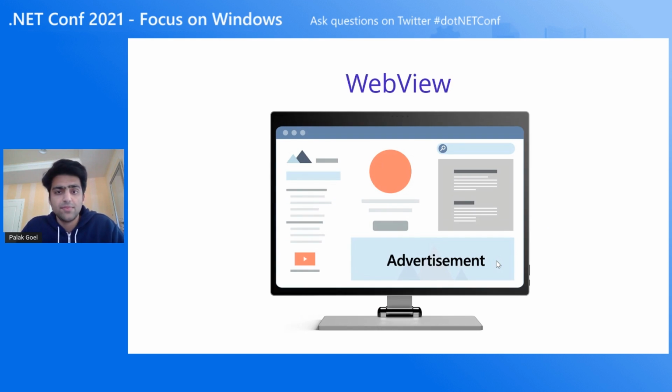So what is a WebView? A WebView is an embeddable browser control that allows you to use web technologies like HTML, CSS, and JavaScript when building native applications. For example, I have an application on the screen. I can use a WebView to create part of it, for example, a search bar, perhaps even an advertisement segment, or I can create the entire application UI using web-based technology within a WebView.